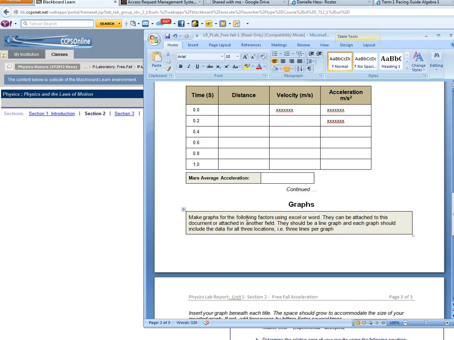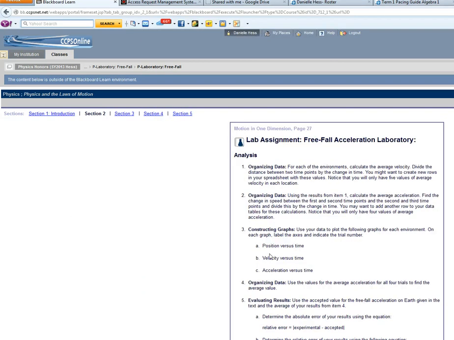Now, you can use Excel or Word to make your graphs, and in this lab report 3 graphs are required. They're listed here. You want a position versus time graph, so you're going to have time on your x-axis and position on your y-axis, or vice versa, whichever way you want to do it. Velocity versus time and acceleration versus time. So you're going to plot all of those points. What I'd like you to do is just have 3 graphs and have 3 separate lines on them, or 3 separate plotted points for each of the surfaces, one for Earth, one for the Moon, and one for Mars.